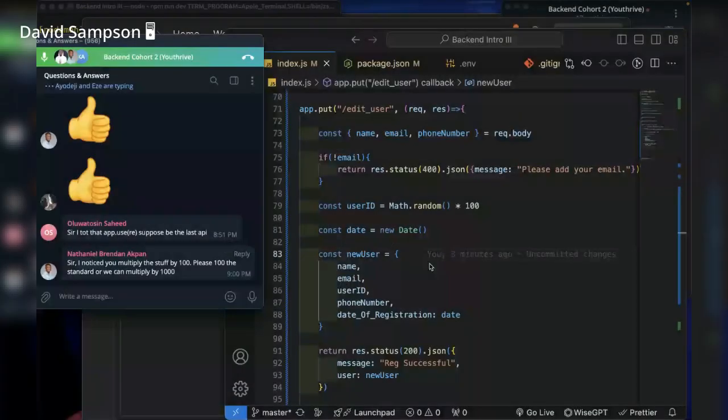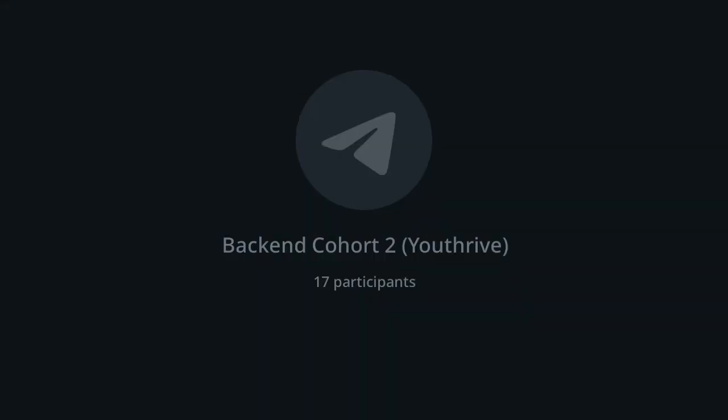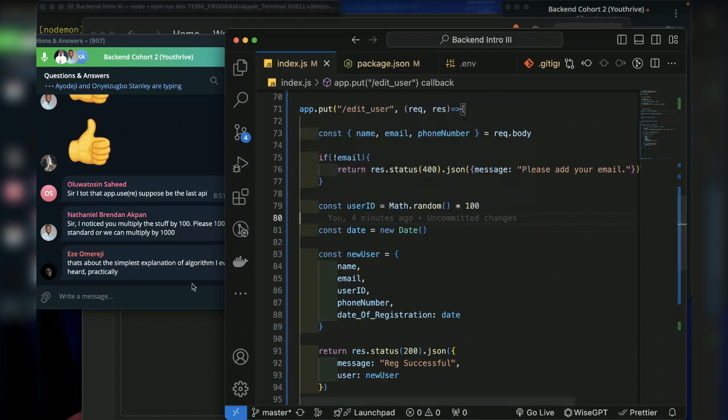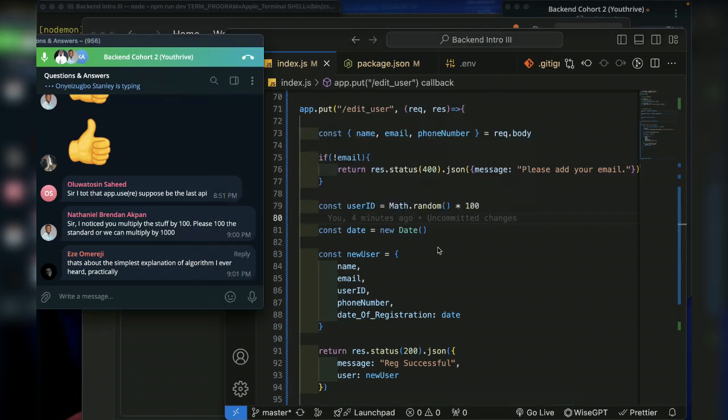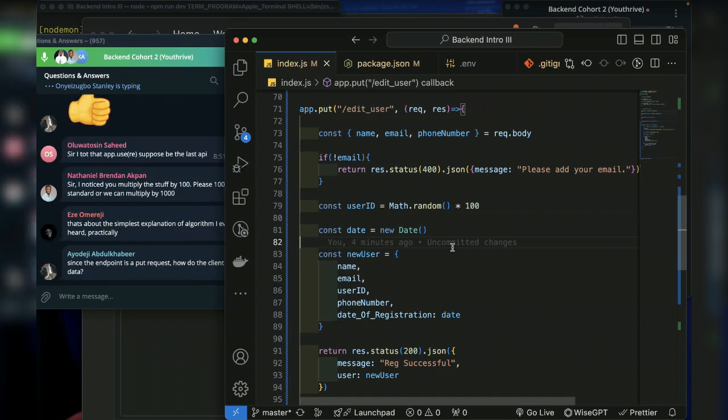There is no standard, Nathaniel. Actually, the reason why I'm doing this is because we're not using a database yet. If we're using a database, the database will be generating the ID automatically. Yeah, that's what an algorithm is. When I was in school, we used to hear about algorithms, but they don't really tell us what algorithms are. It's just the step by step, how you do the first one, the second one. That's what algorithm is all about.